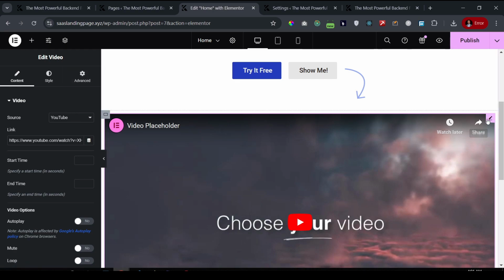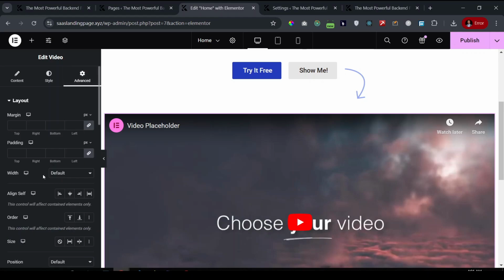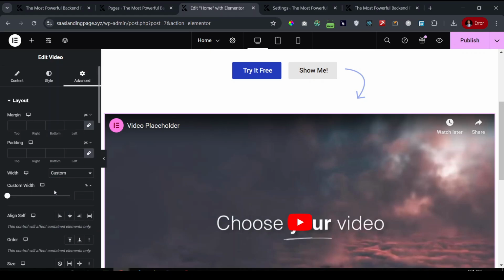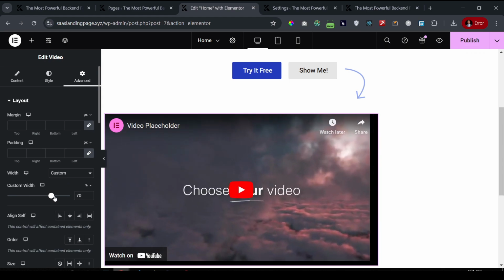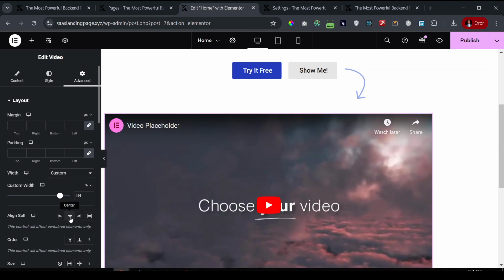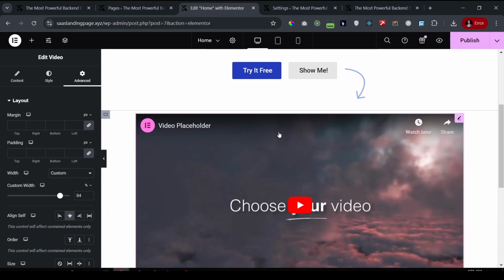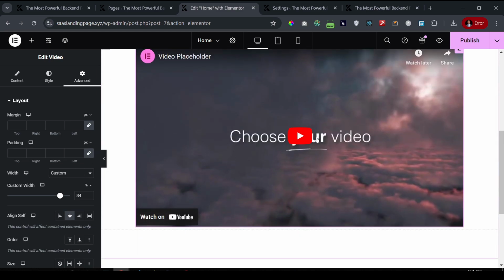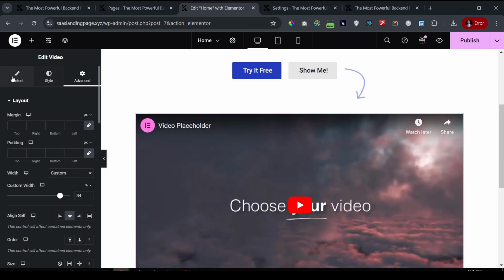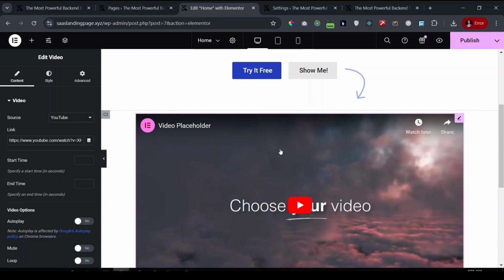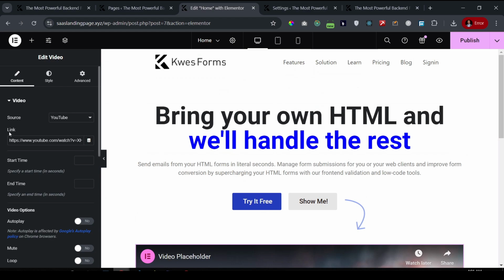Just click on this video itself, come to the advanced tab and give it a custom width, then select the width you want, and don't forget to center it. So it's a lot better like this. Now all you need to do is add the URL for the video. I already have a URL somewhere, so I'll just add that, but I'm just showing you that you can come here and add the link to the YouTube video.